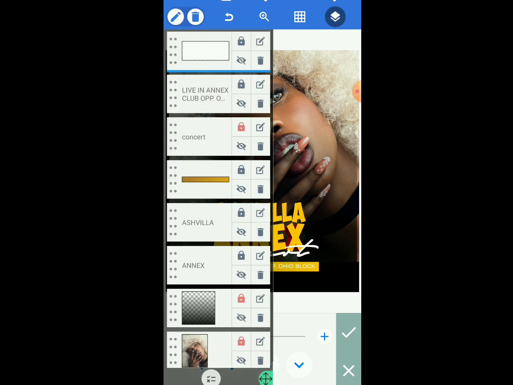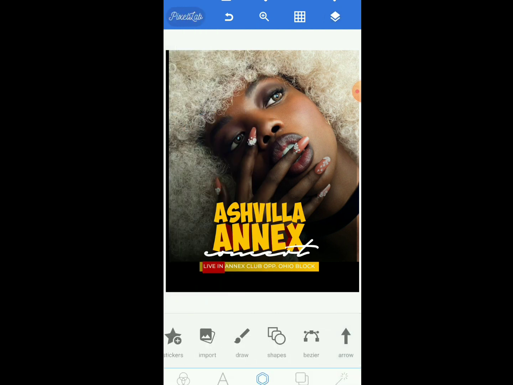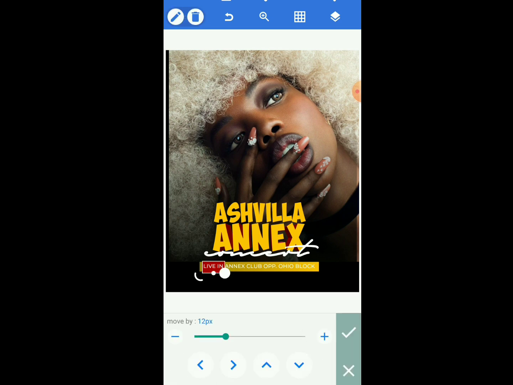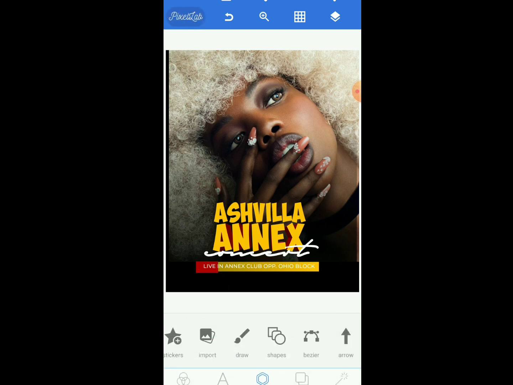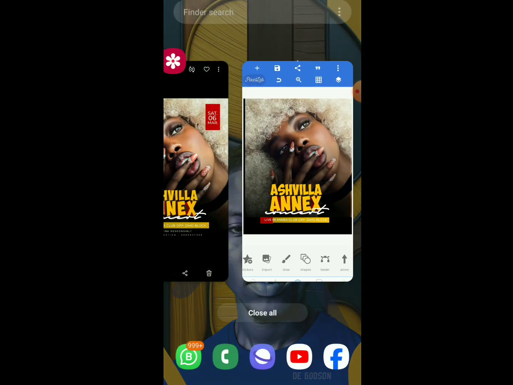All right, so I'll make the live here, I'll move the location to top. Okay, I didn't get it as I want, so I'll bring it here. Great. So, live in Annex Club opposite Ohio Block.